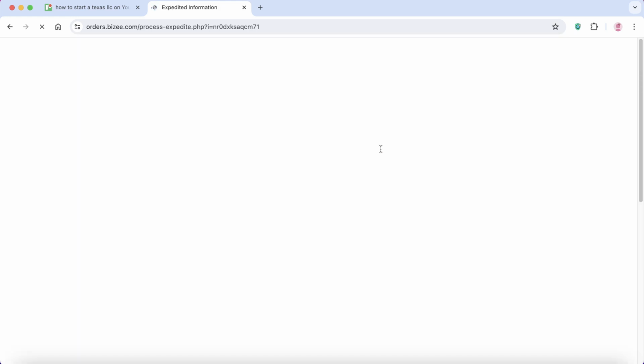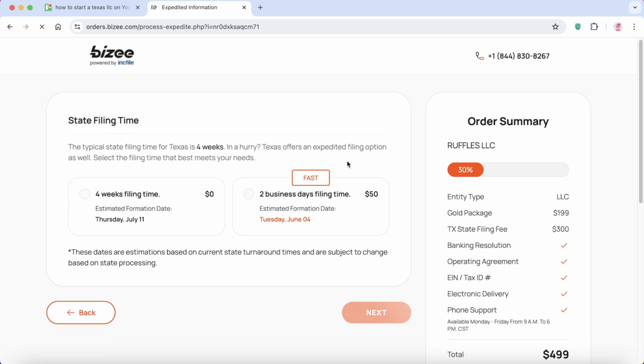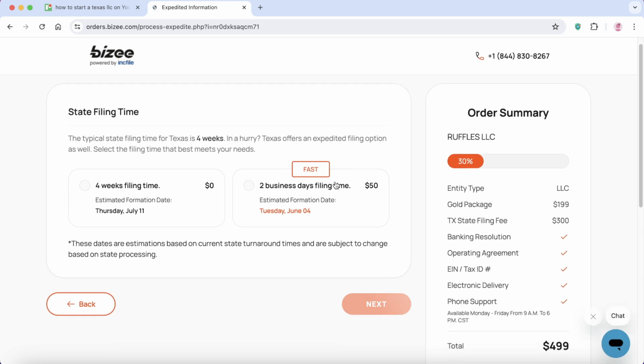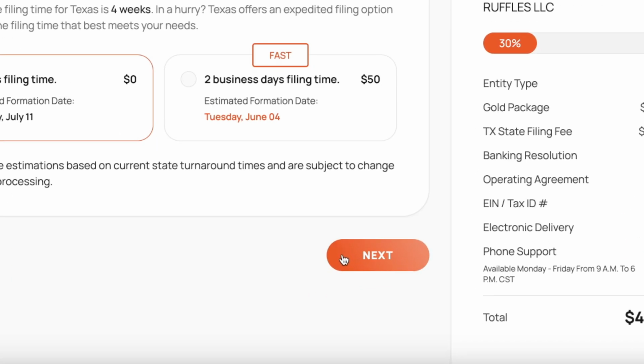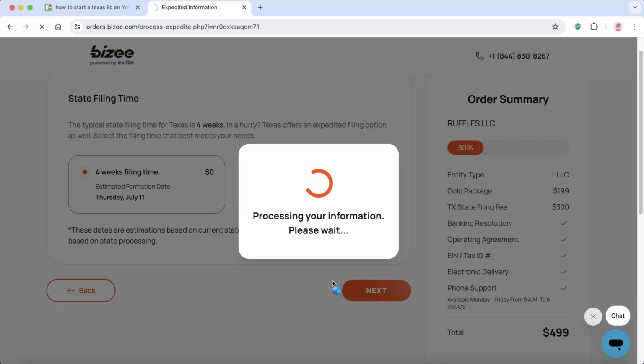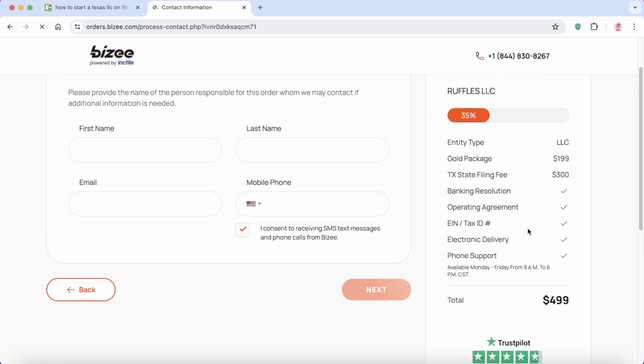Once you click on next, you have your state filing time. Normally it's 4 weeks, but it can be sped up to 8 days for a small fee of $50. For those not in a rush or out of budget, you can just proceed with the free option for $0 and then click on next. And you will also get an estimate of your total order summary on the right panel as you proceed with your registration of your Texas LLC.